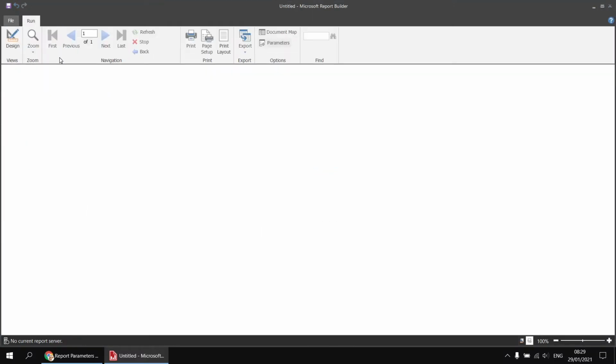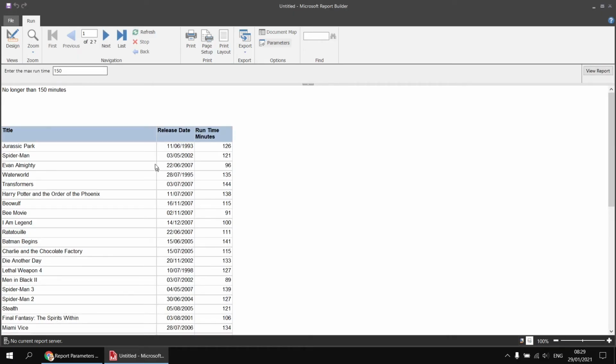And then if I run the report again, I can type in a small number, hit the View Report button, and I'll see that I get a slightly more descriptive message with a different font and colour, but that disappears automatically when I type in a valid value and the table itself is displayed.